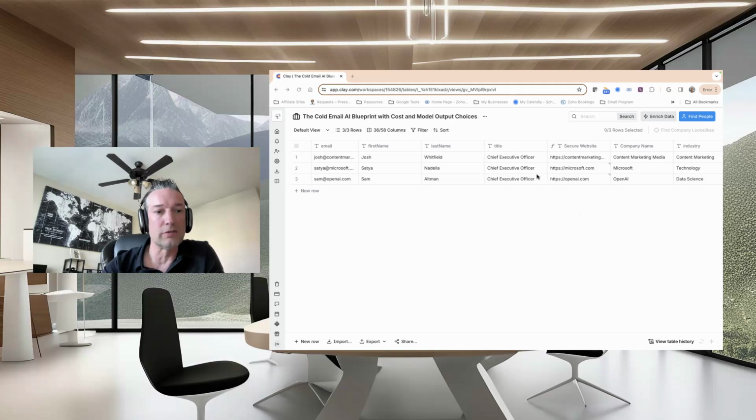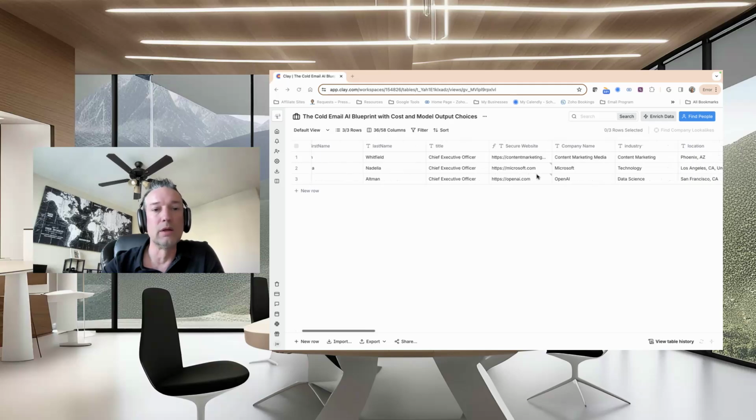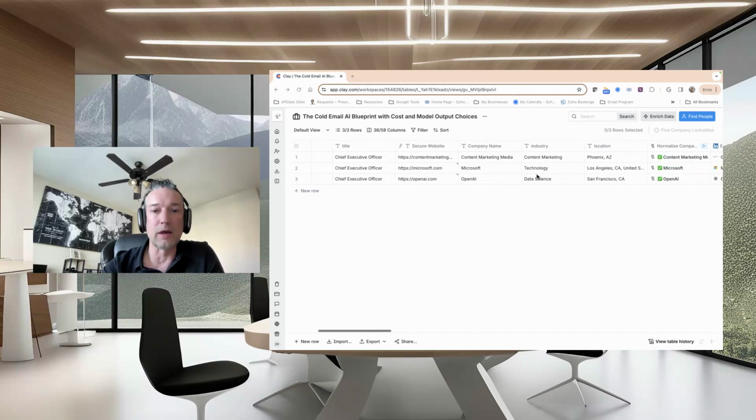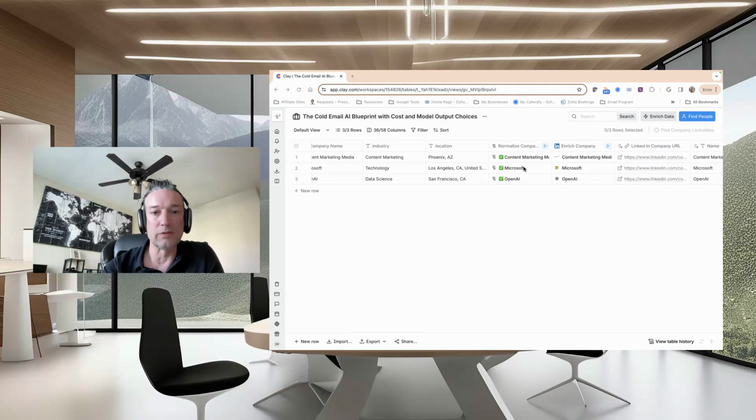So you can see our sample data here. We've got myself, we've got the CEO of Microsoft and the CEO of OpenAI, and we've just got what you normally get from lead data. And so we've got first name, last name, email, job title, website, and then we use a Clay enrichment, obviously, to normalize the company name so we get better output.